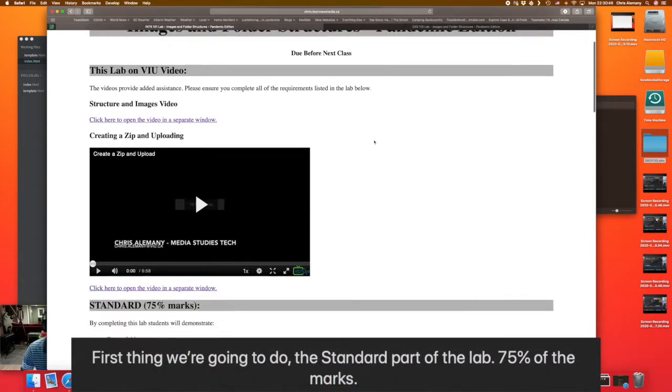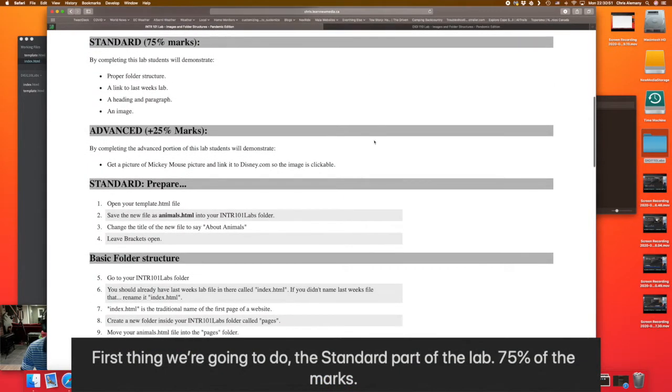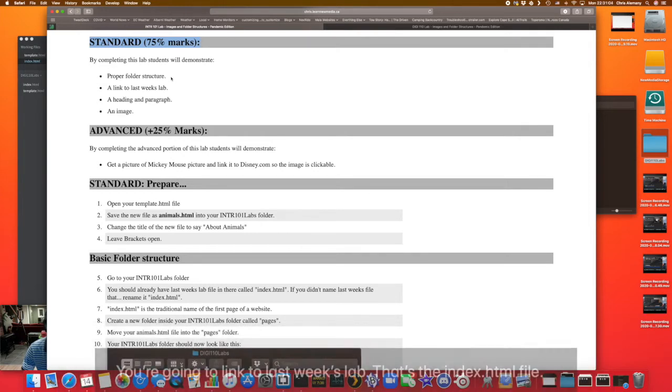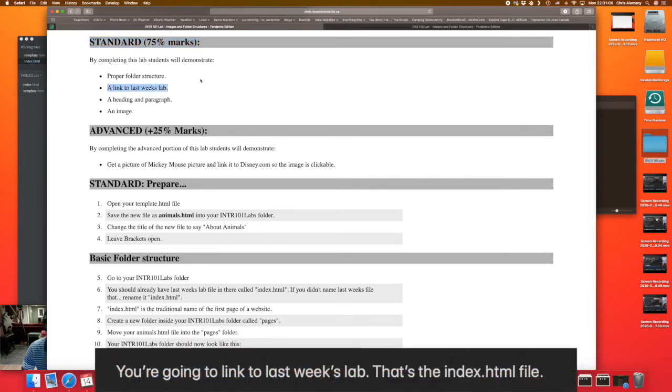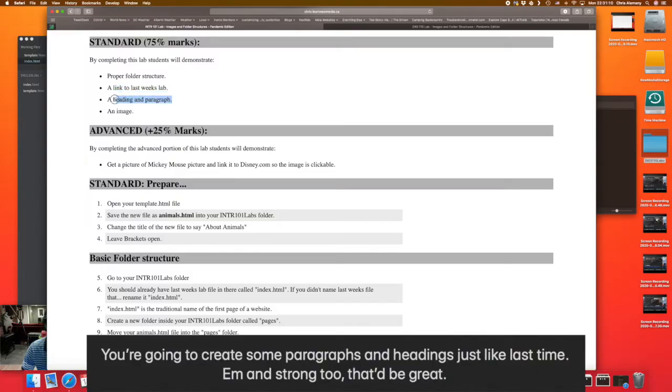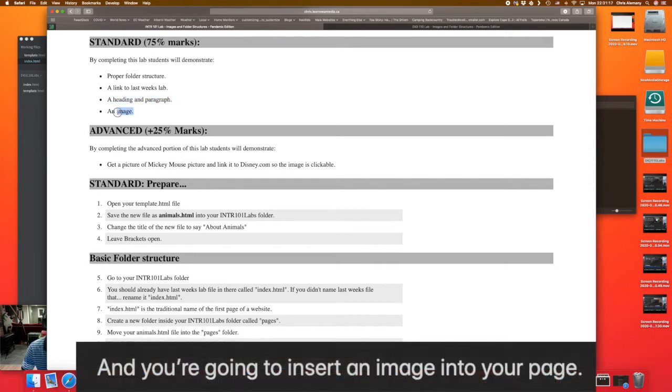All right. So first thing we're going to do, the standard part of the lab, 75% of the marks, you'll be able to demonstrate proper folder structure in your Digi 110 or Inter 101 labs folder. You're going to link to last week's lab, that's the index file. You're going to create some headings and paragraphs just like you did last time. EMs and strongs too, that'd be great. And you're going to insert an image into your page.